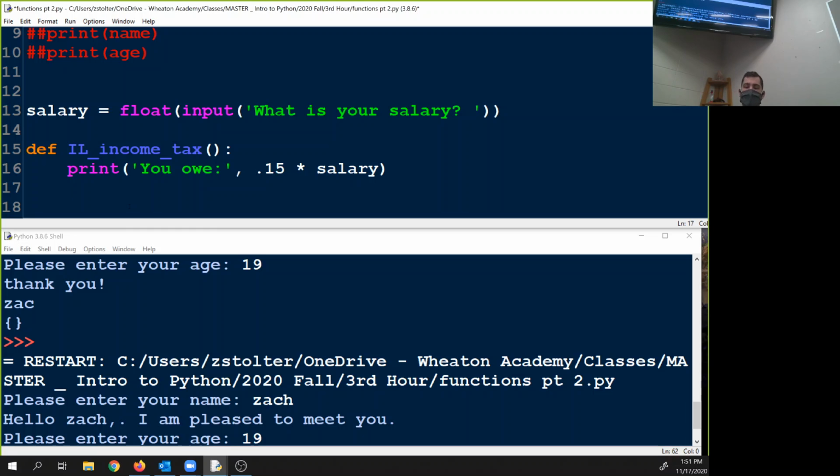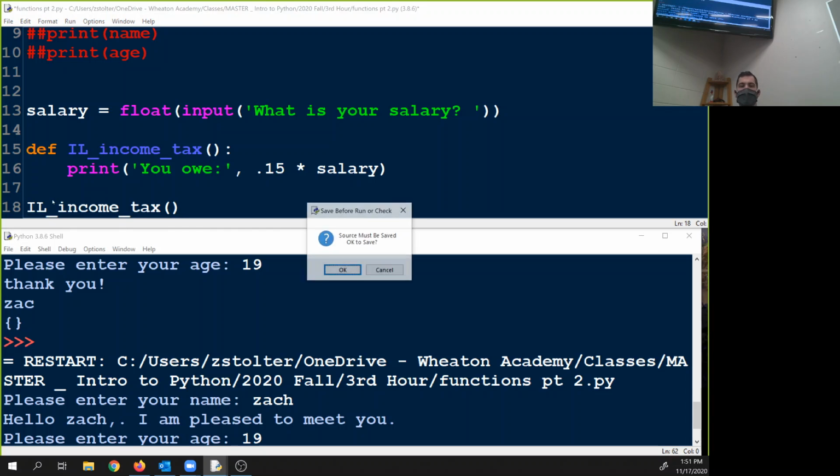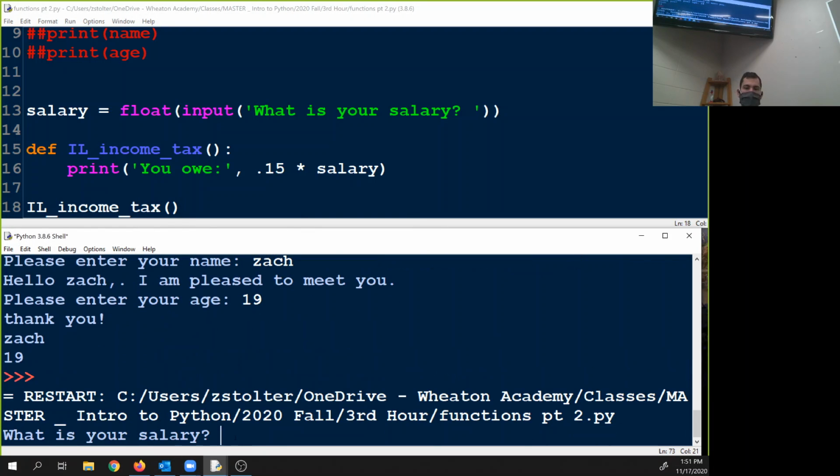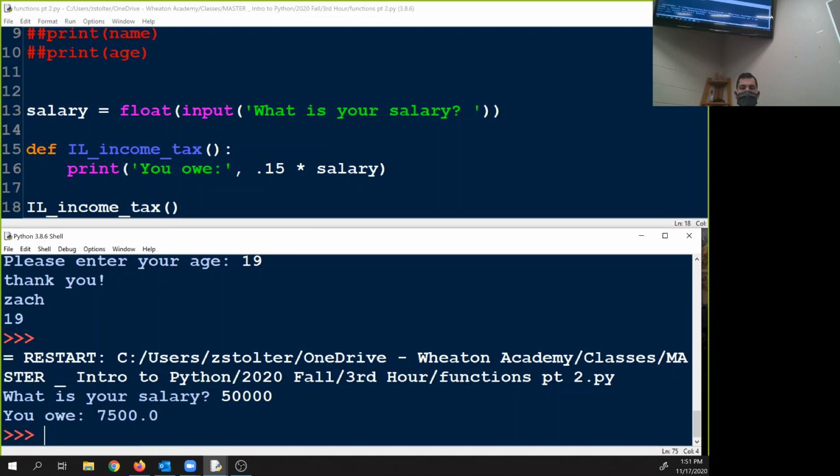So, is this all I need for this to work? No. What do I need? You should call it, and maybe print out how much money you have left. Oh, I don't have to do that, this is just bare bones. What is our salary? 1 mil. 50K. So we owe $7,500 in taxes.